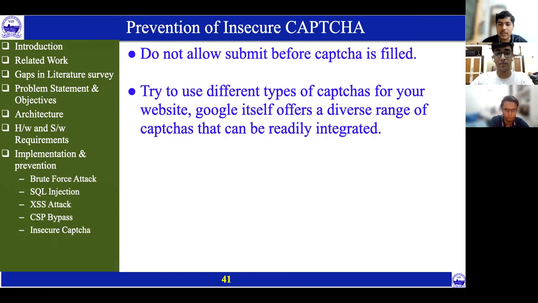Prevention of insecure CAPTCHA. We can prevent insecure CAPTCHA by not allowing submission before the CAPTCHA is filled and by using different types of CAPTCHAs for a website.